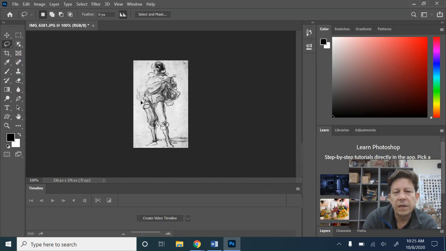You probably used this before. You click and drag and it draws a line where your cursor is. And when you come back and connect the line, it turns into what's called marching ants. Anything that's inside of the marching ants is selected, and anything that's outside of the marching ants is not selected. So at this point, I have the figure, but I also have a lot of the background area selected as well.